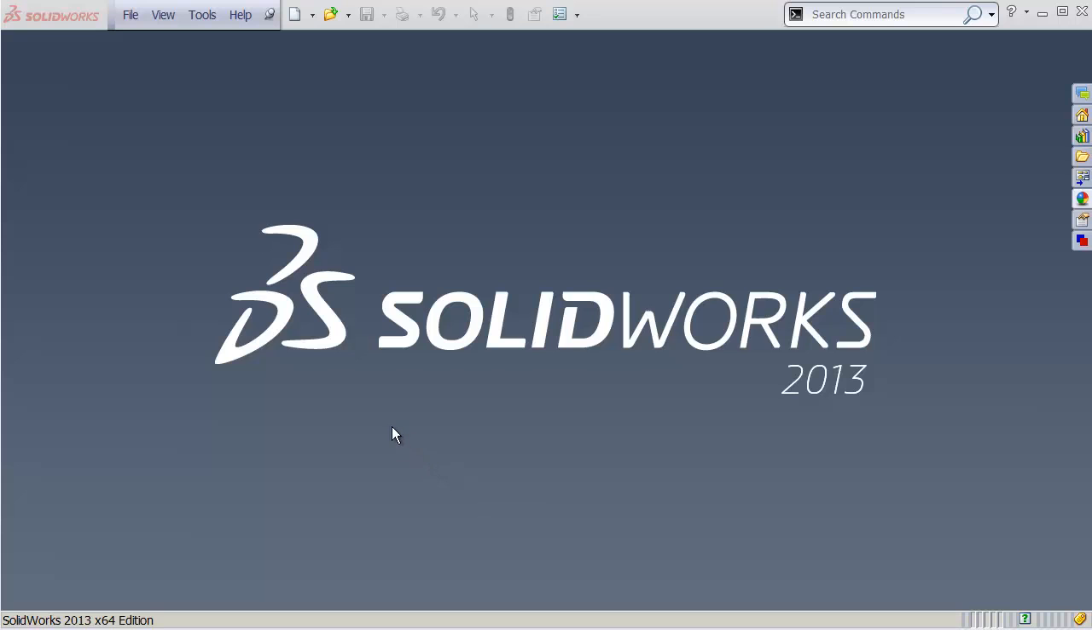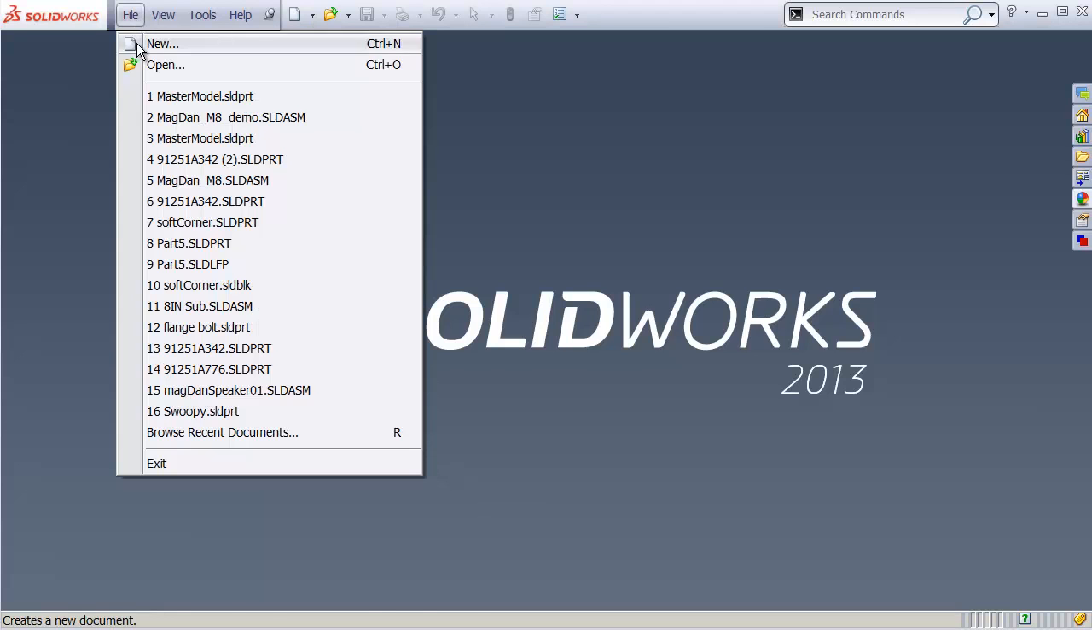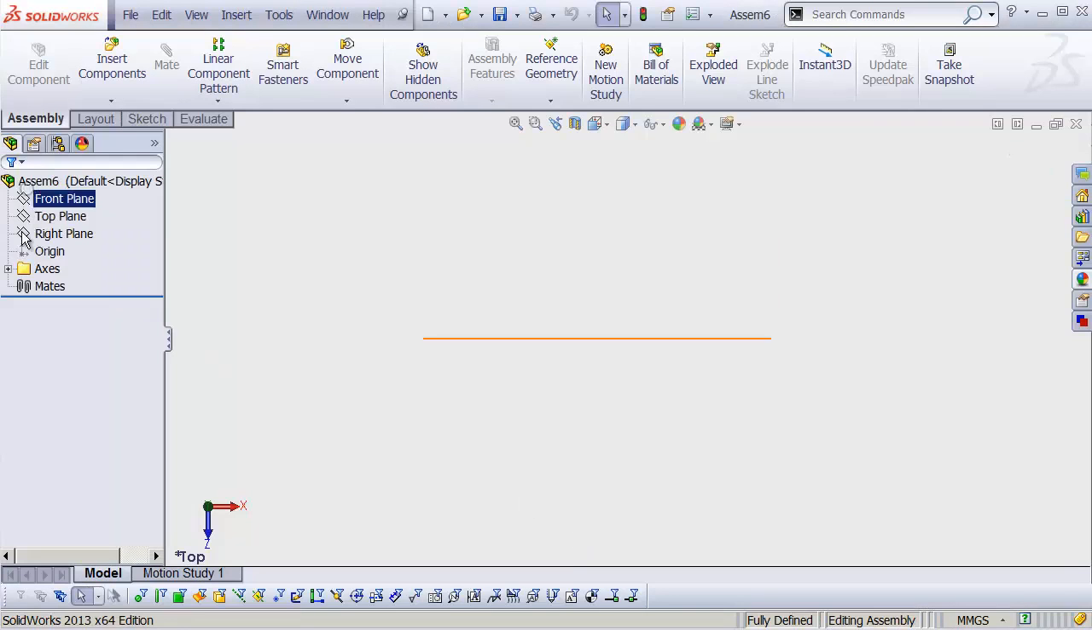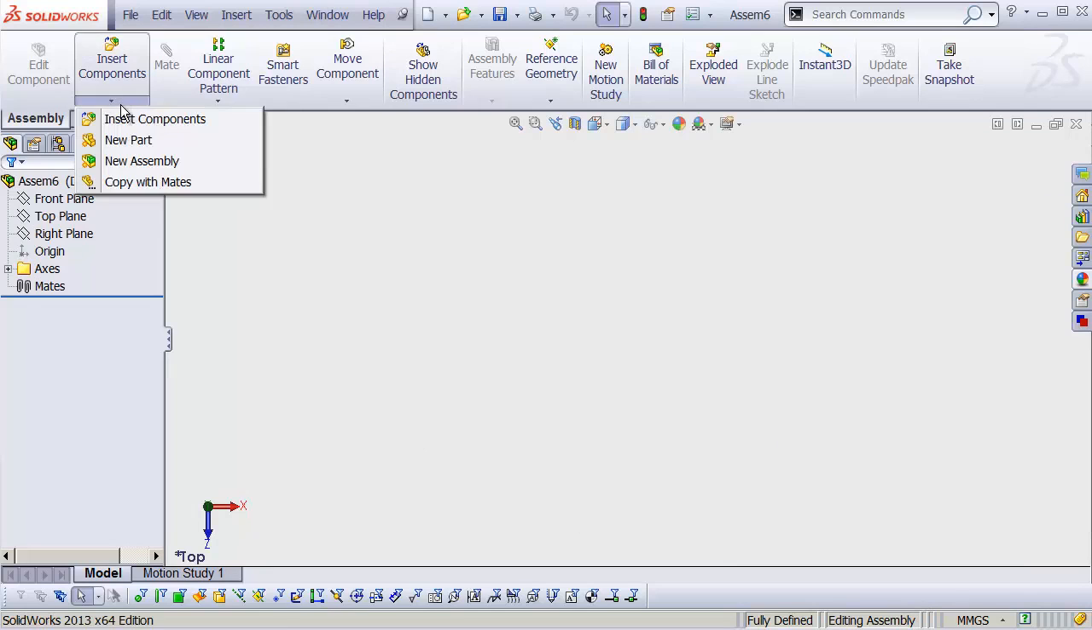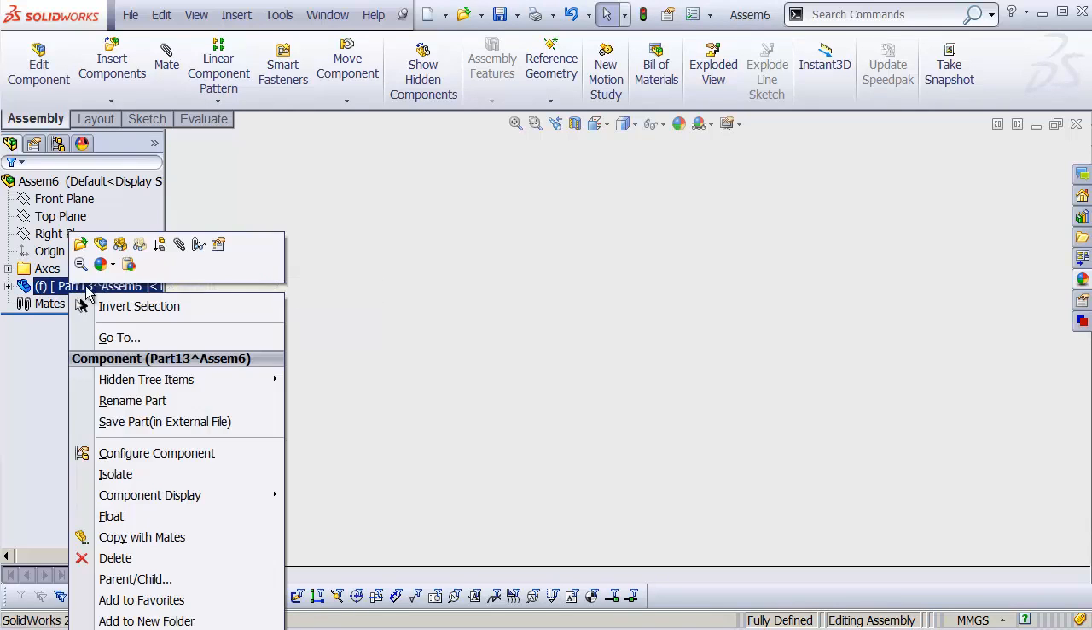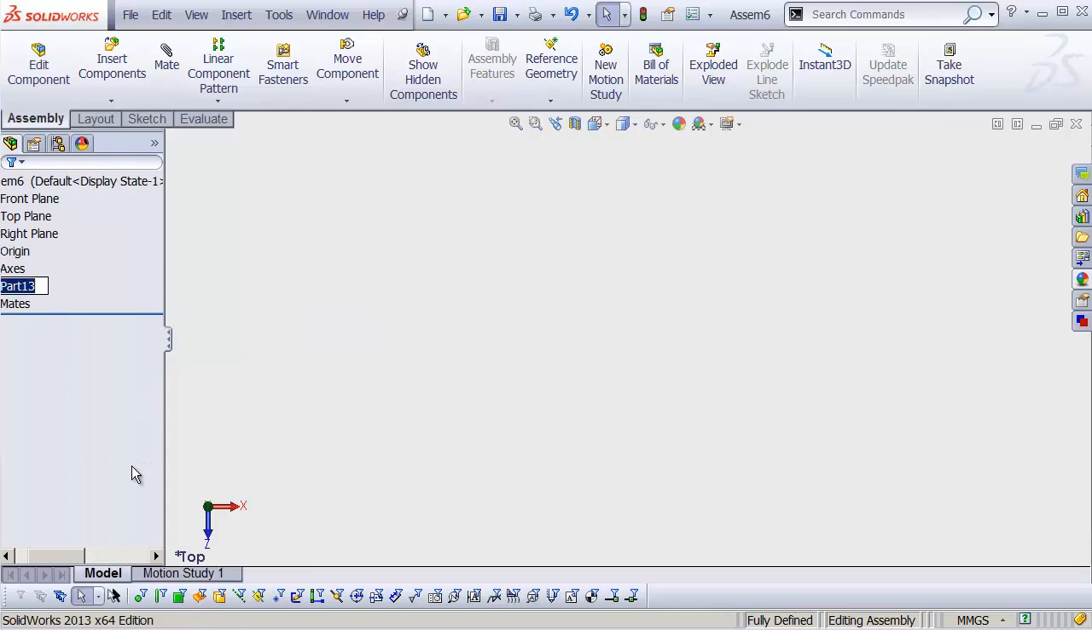So to actually start building this subwoofer, let's go File, New, and create a new blank assembly. We'll cancel the default Begin Assembly dialog. Head up to Insert Components, and we're going to insert a new part. We'll hit Escape just to drop that default placing action. And then we want to rename this. Let's rename it. Rename part Master Model.